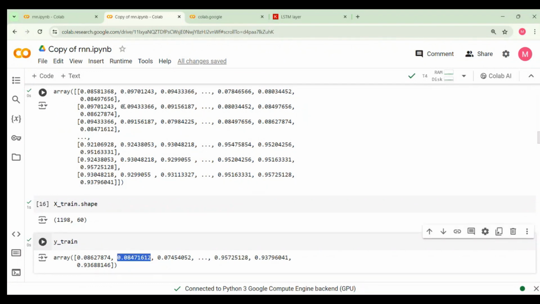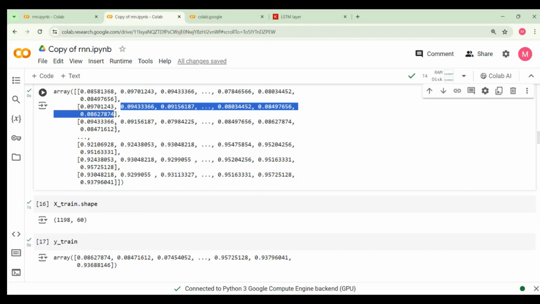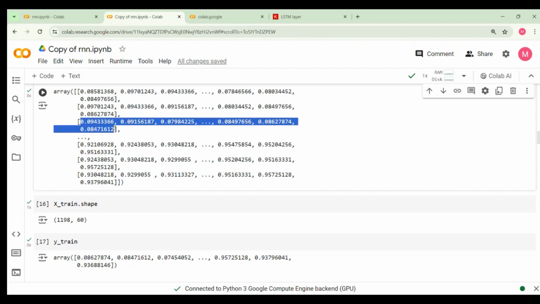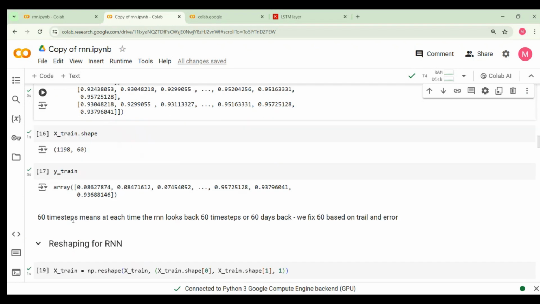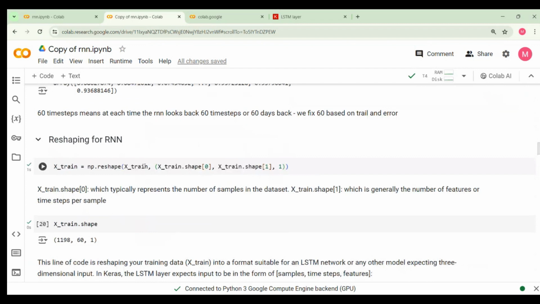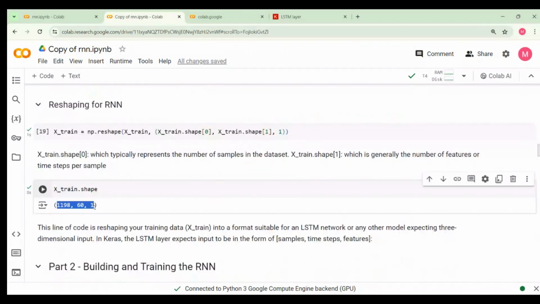Then again we shift down once, starting from this point and including this value, because we are shifting one by one. Again we take 60 days of values from the data set, and the next value will be your ytrain, which is 0.0744. So like that we are separating xtrain and ytrain. After that we reshape the data. We reshape because for an RNN we have to give the data in three dimensions: one dimension is the total data set of xtrain, and another is the number of time steps.